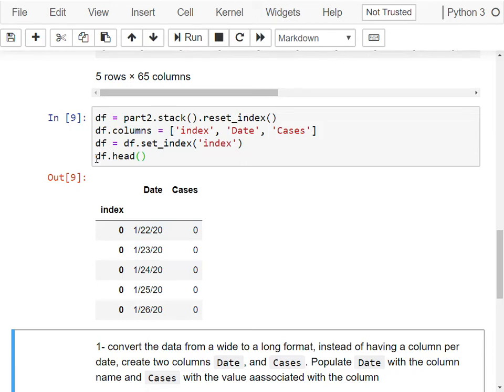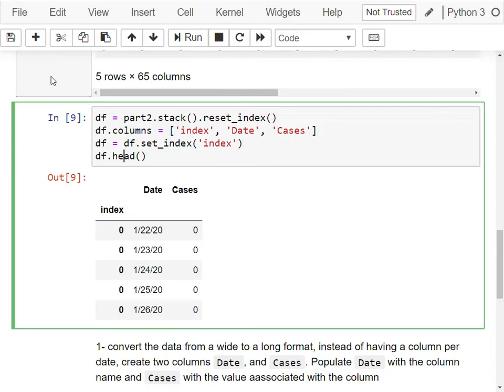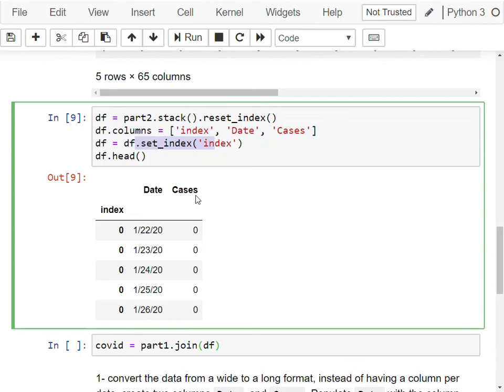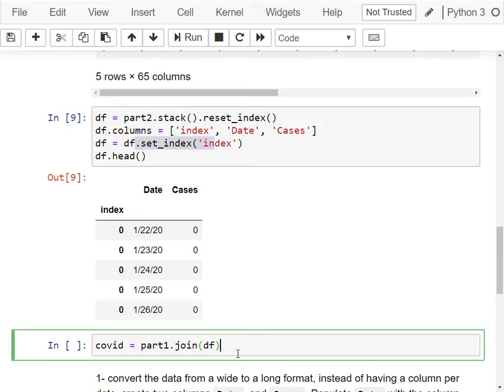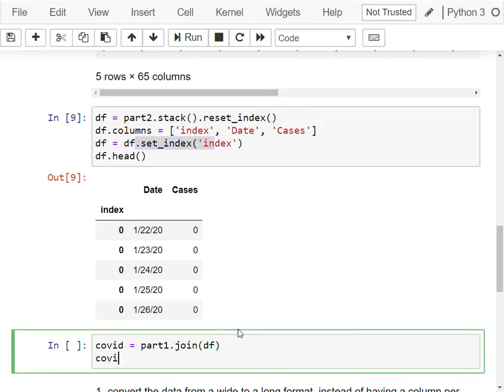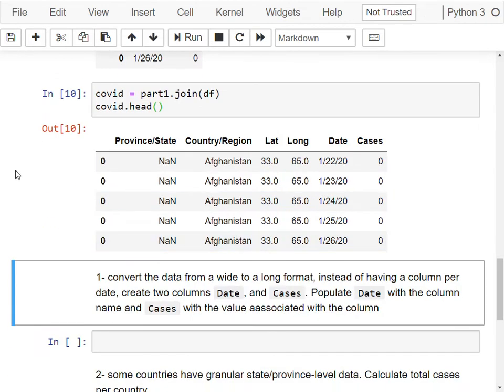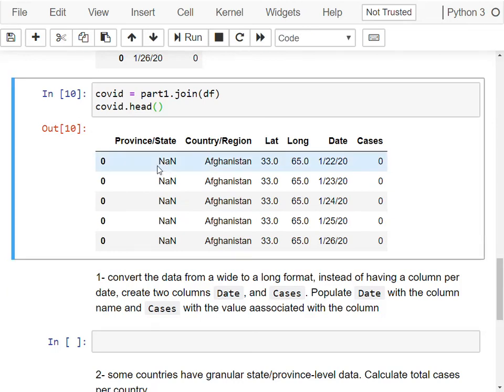And the last step I need to do is to join these 2 data frames together. So what I'm going to do is join part 1 with df. And of course, because I made the index here to be the original index, I can just do a join. And I recreate the data frame, as Altair needs it to be in a long format.